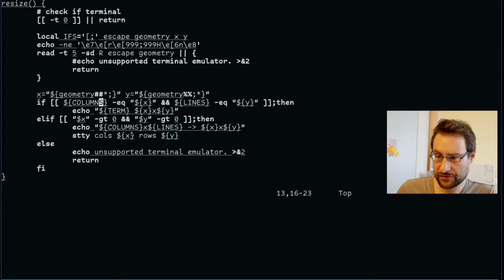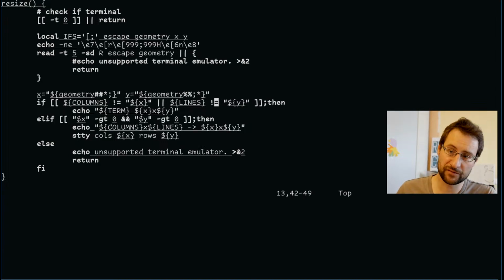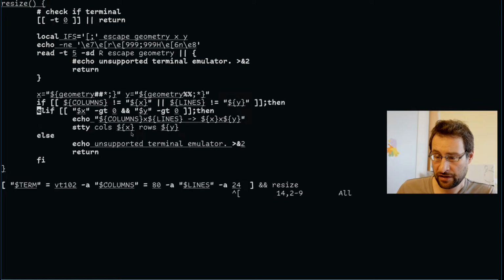What did they do here? Columns equals x. So they check. So they just echo that here, right? So we don't need that. So we want not equal if either of those is not what we have already. So basically also, again, defensive programming, only do trickery here. Okay, they also check 0 for some reason.